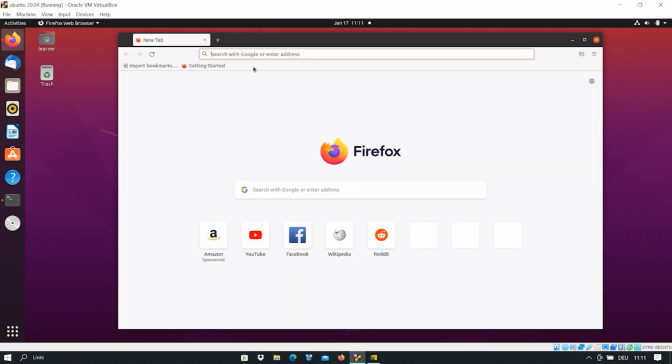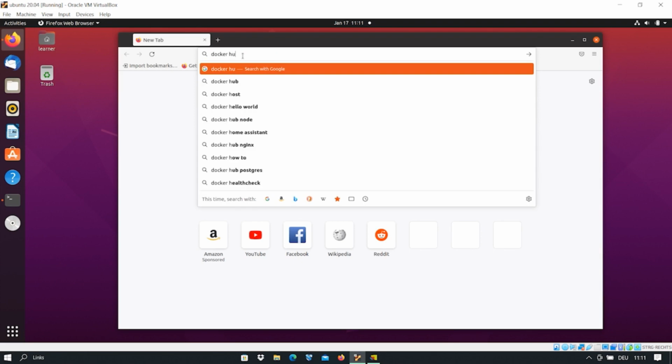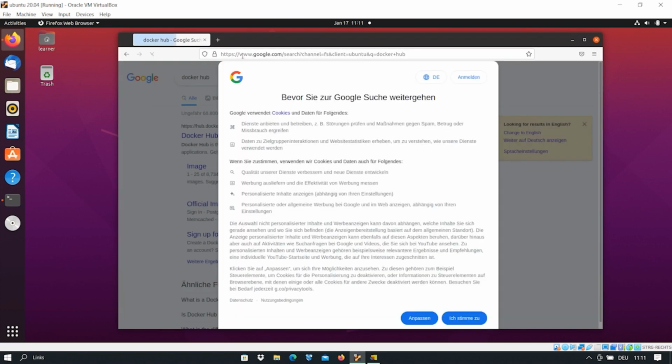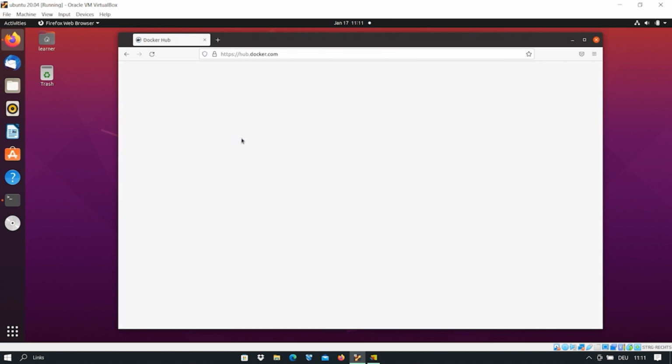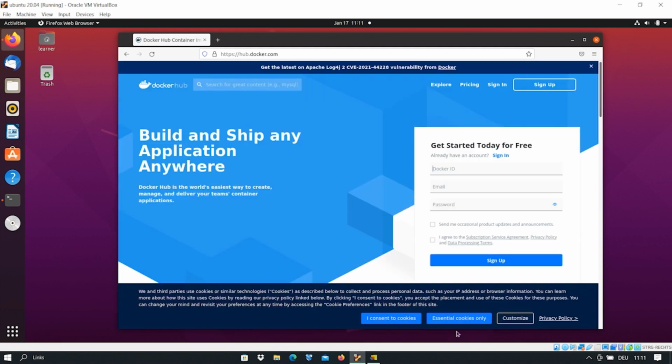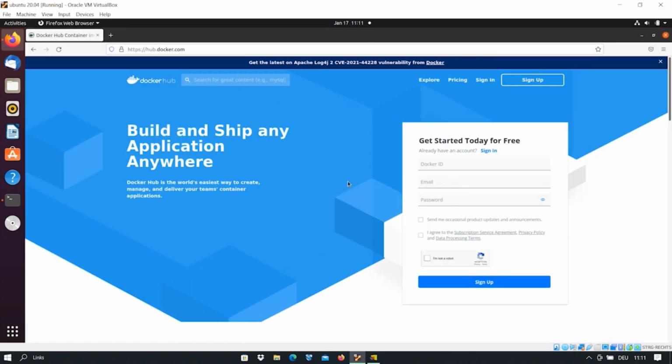Good. I go to the browser and here I just type Docker Hub, simply Docker Hub. After that, I press enter. And here, hub.docker.com, is the public repository of Docker. I click on it. So I maximize the window. Now, here is the public repository of Docker, or Docker Hub.